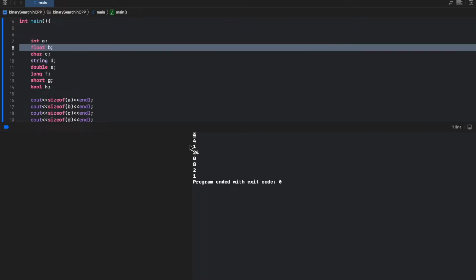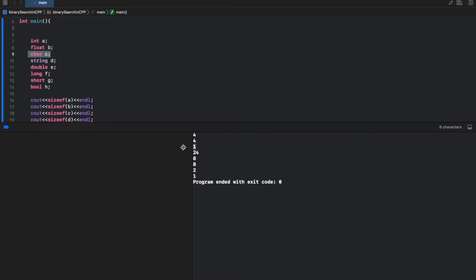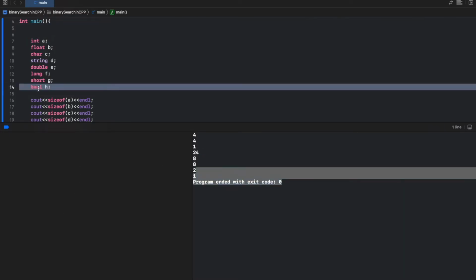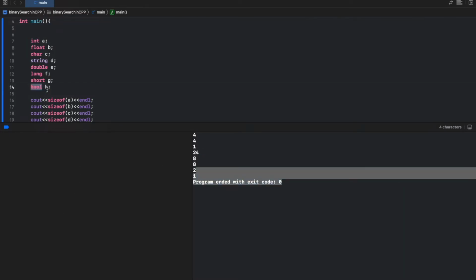Now for float it shows 4 bytes, right? Then after character takes only 1 byte. A string data type takes 24 bytes. This also varies sometimes according to the compiler. Then double takes the double of the float, that is 4's double, that is 8. Long basically takes the double of integer. And then short takes half of the integer, that is 2. And then boolean is either 0 or 1 or true or false, therefore it takes 1 byte.